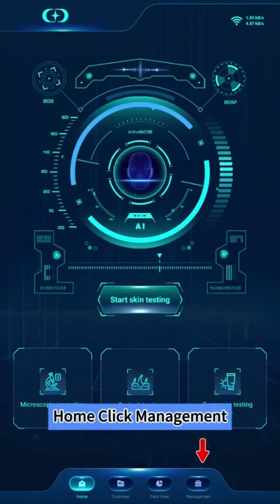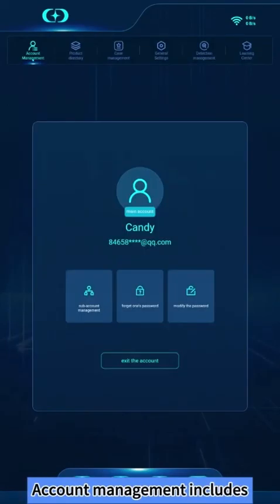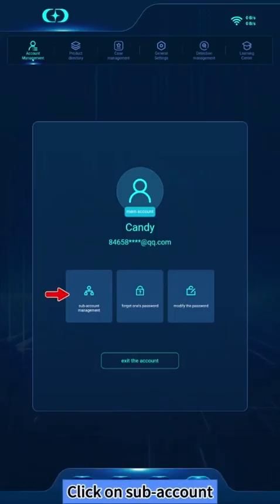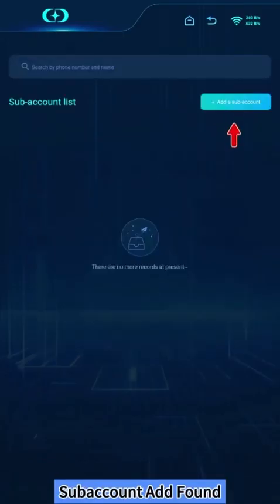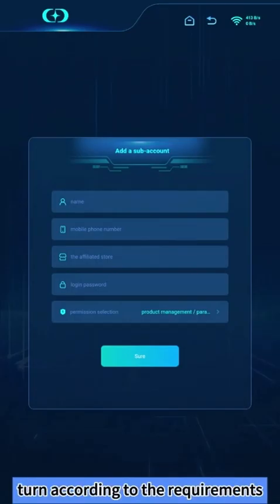Management center. Home, click management. Find account management. Account management includes adding sub-accounts, forgetting passwords, changing passwords, and exiting accounts. Click on sub-account. Enter master account password. Verification. Sub-account added. Enter the relevant content. Turn on according to the requirements.